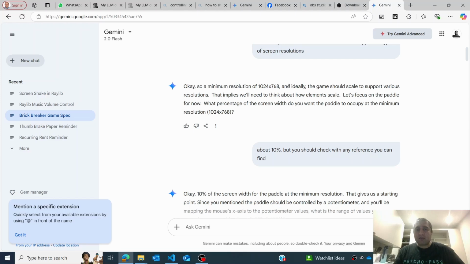But then it said, what percentage of the screen width do you want the paddle to occupy at the minimum resolution. So now what it is doing is saying that okay, there's a paddle at the bottom which you will be moving, so how big the paddle should be. If I change the resolution, the size of the paddle will change, and accordingly the size of the ball and the size of the bricks will change. All of that it will base on this resolution, and it will do all of that in code. So Gemini will produce code for that.